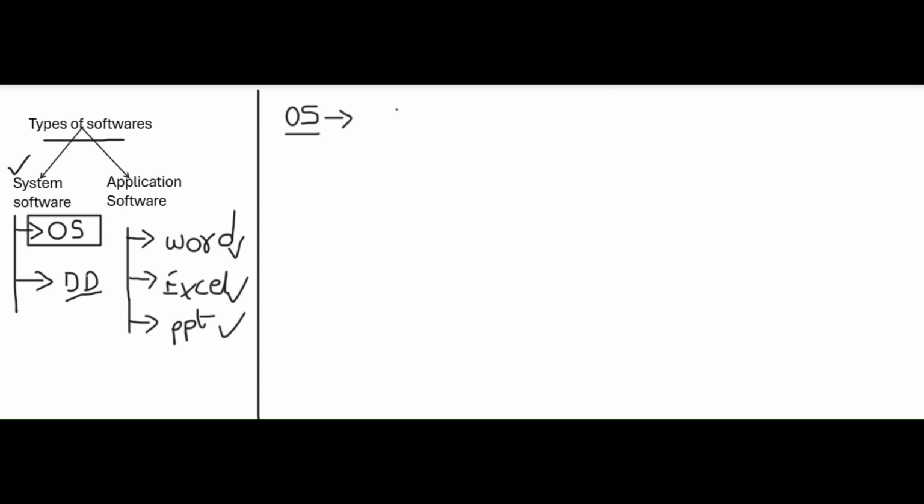An operating system is also a software. We already discussed it. It's a system software, which acts as an interface between the user and the computer. This is the main reason a user is able to communicate with the computer. Let's see how this happens.